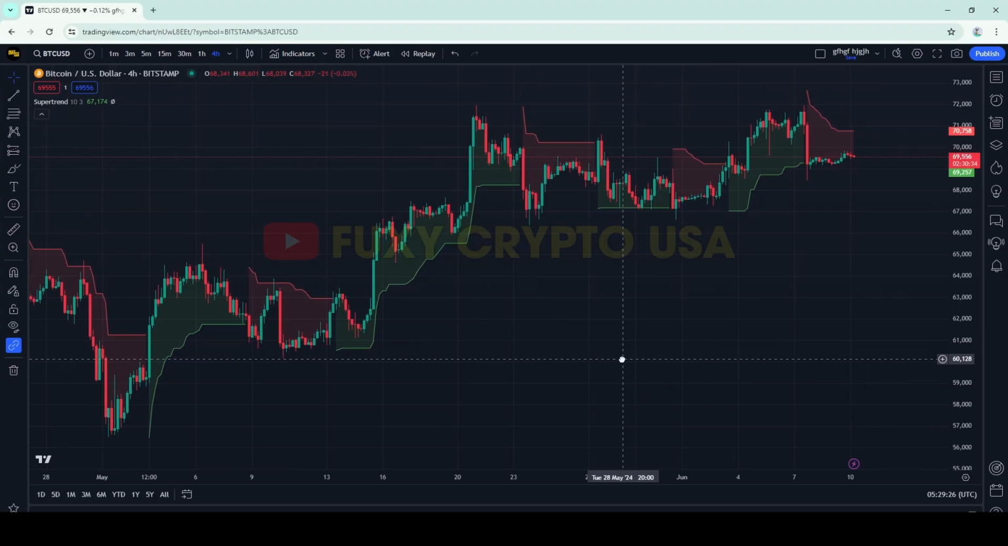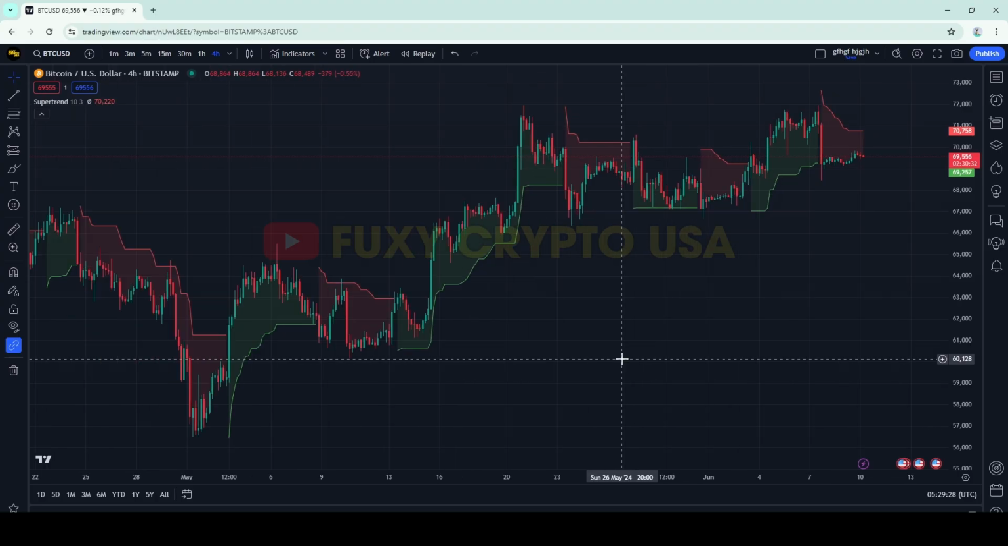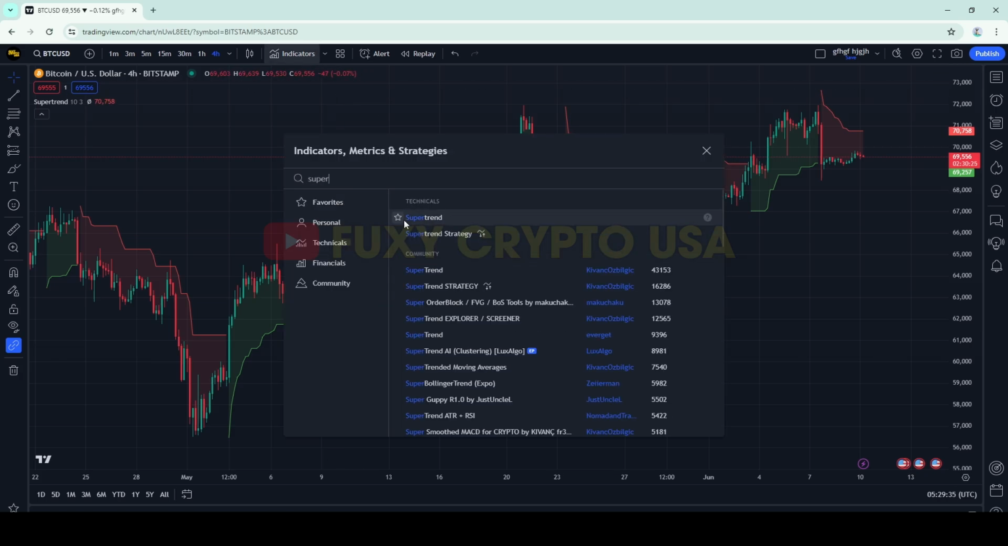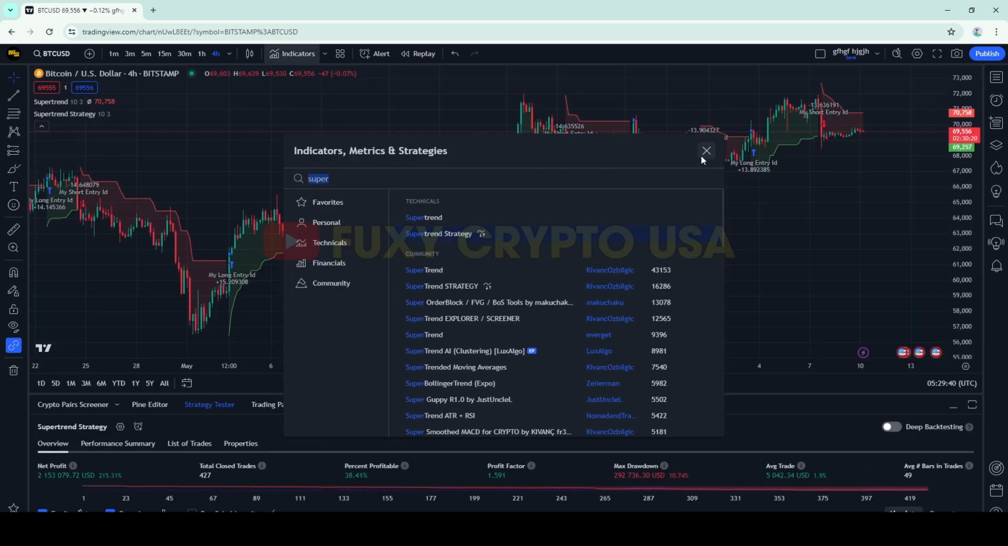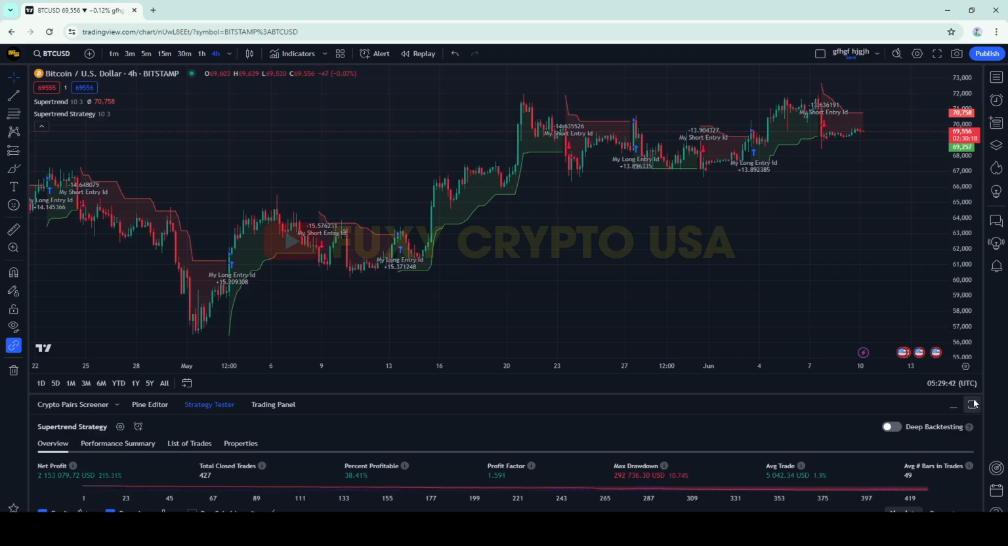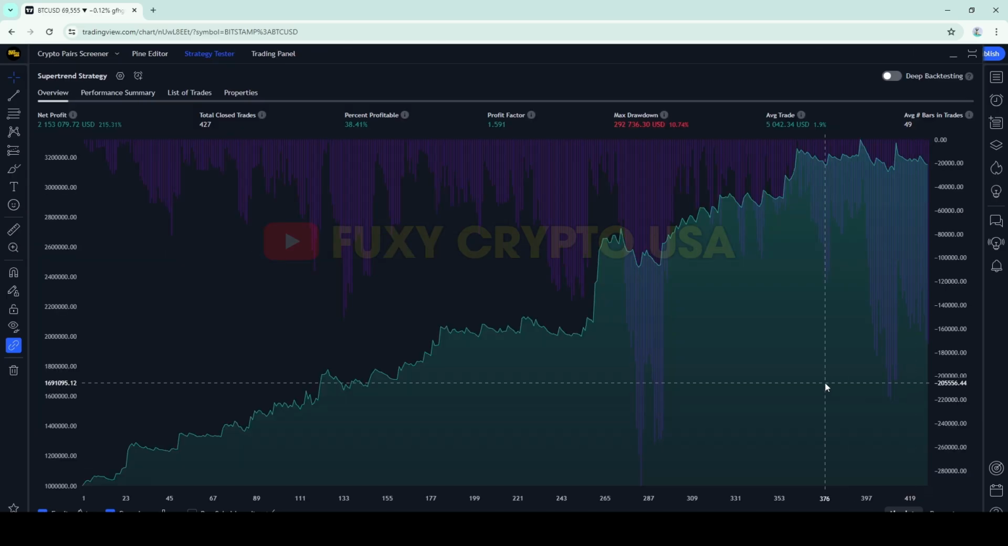If you want to use Supertrend strategy indicator as well, then click here, and then click here. From here, you can see all the details of Supertrend strategy.